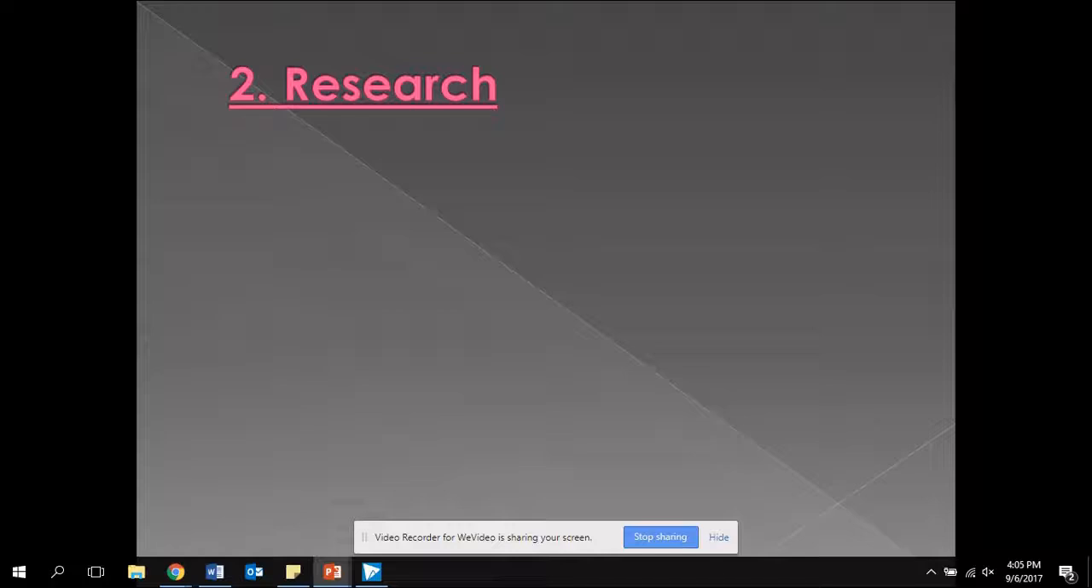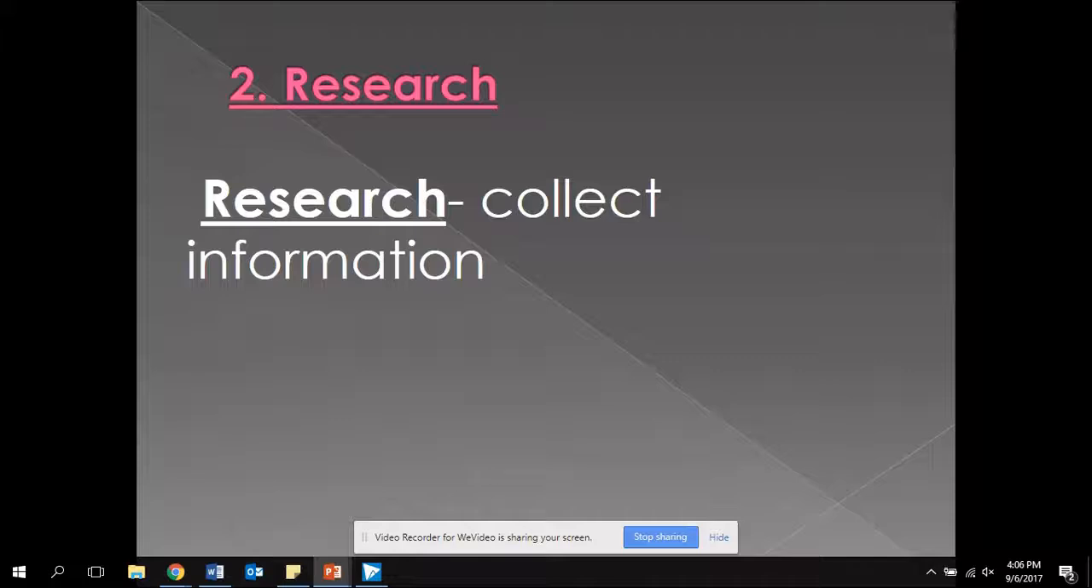Now, step 2 is research. So right underneath where you just filled in at the bottom of page 7, you'll see where it says step 2 in a blank. Fill in the word research there. Then just fill in the 2 blanks. Research is to collect information. Research can be done in a variety of ways.